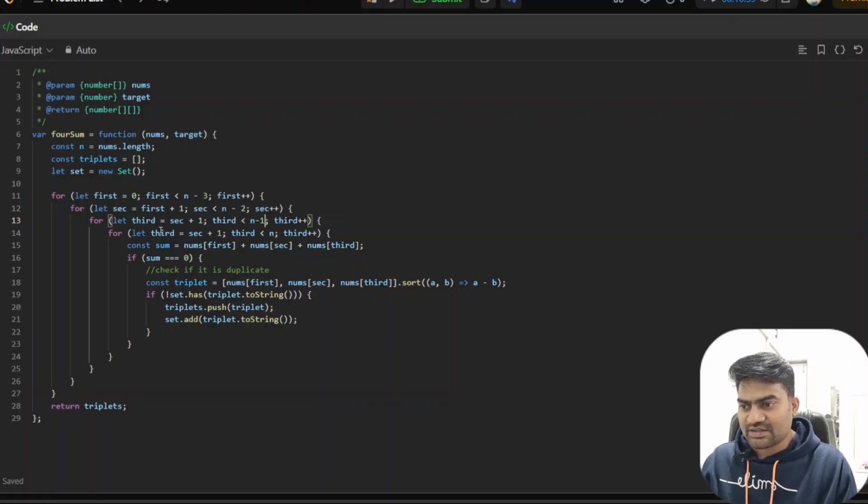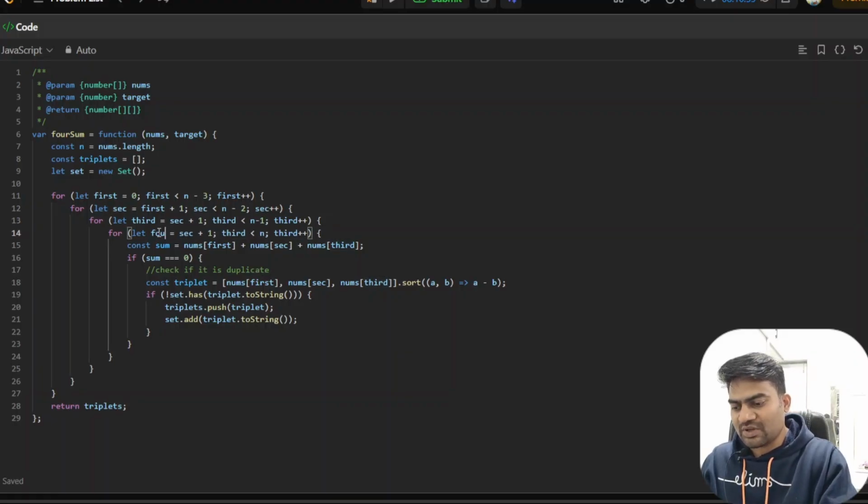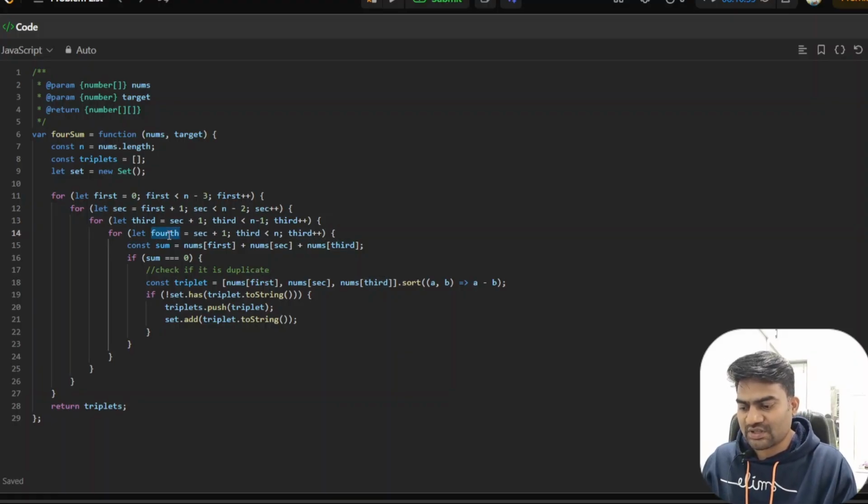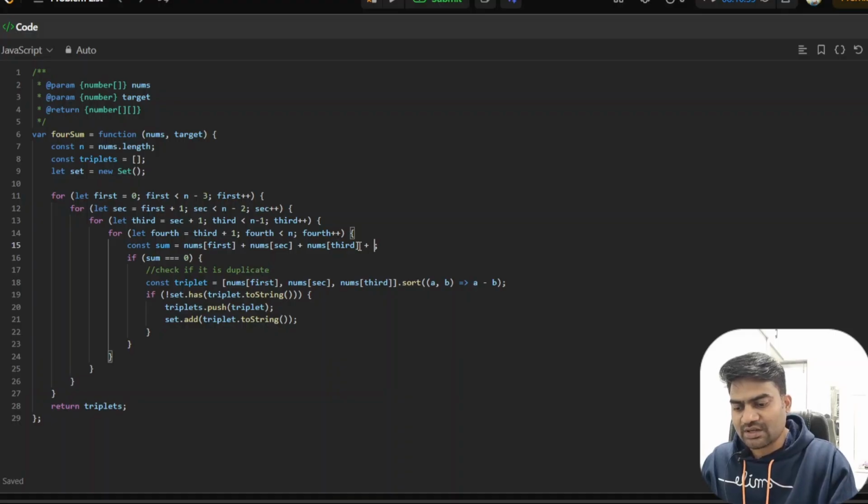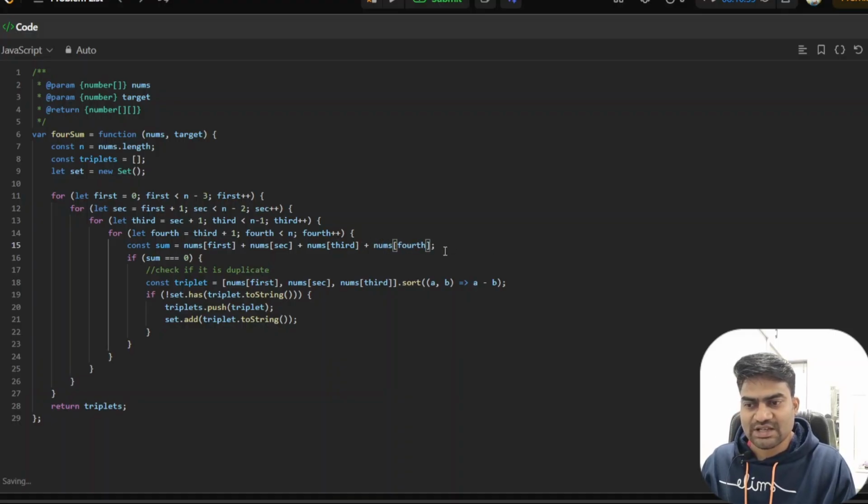Then this is our fourth number. So I will say fourth. This should start after our third number, then less than n, fourth plus plus. Now I will also need to include nums of fourth number. So this will give us sum of all the 4 numbers.